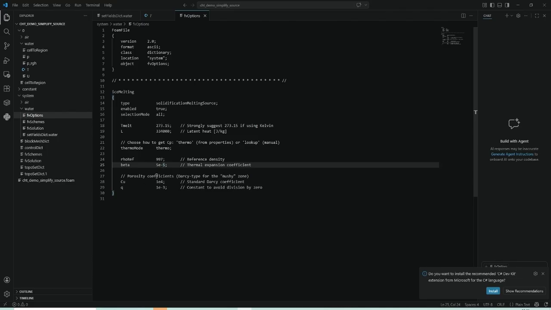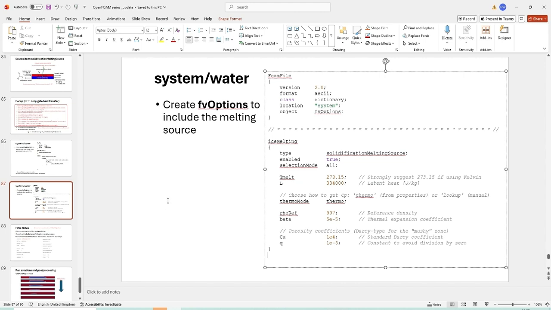That will introduce a very high value. I can even increase it more, which introduces resistance to the water, which means the water can hardly go through this region, to simulate the solid, right? And that is for our fvOptions for the melting or solidification, depending on your scenario, by using the solidificationMeltingSource. So is that all the settings?